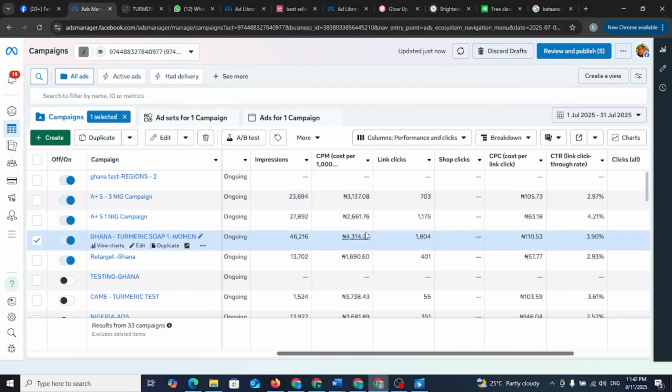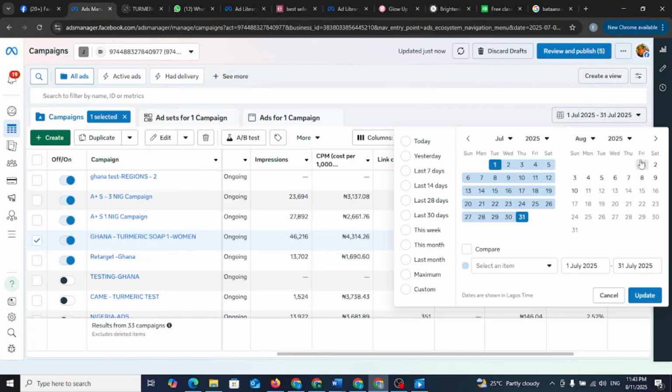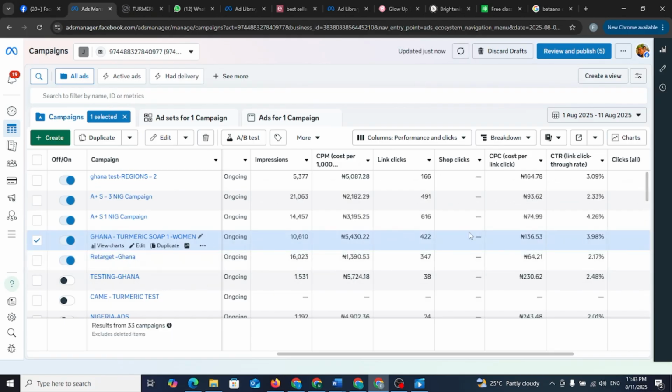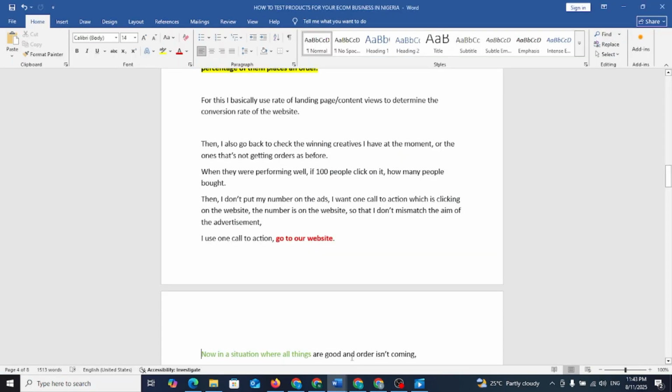So one thing you have to note is that in June, those 2 days I ran the ads, it was at 97 naira. But in July, it ran through the month and went up to 110 naira. Getting to August, the cost is at 136 naira. So it's already obvious that I need to change it. Once a creative is not performing well, and you run it over time, it will accumulate fatigue, and it's very essential that you work on changing that creative.